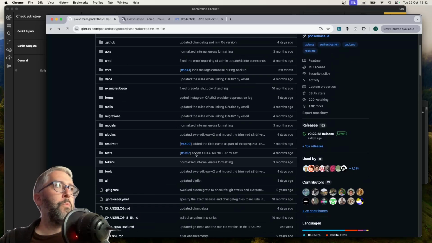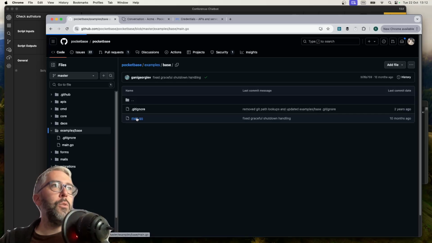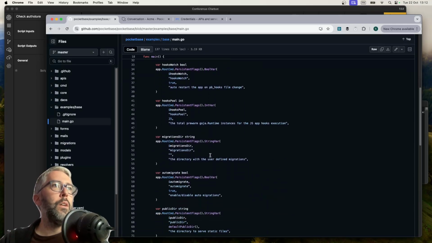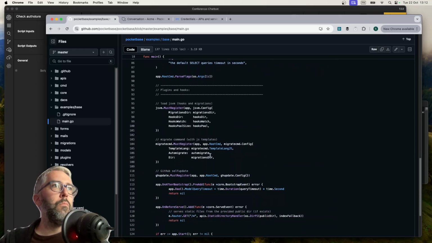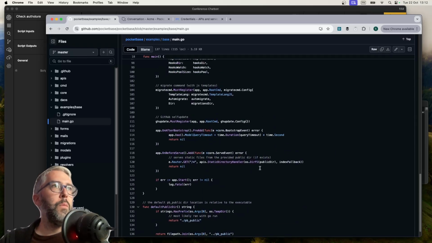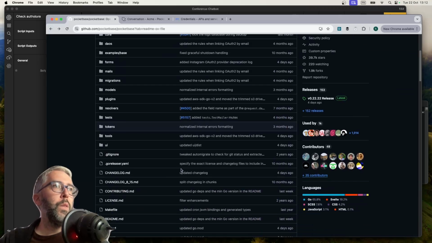There's an example-based project here that they recommend using when you're doing something in production, where it gives you a lot of different possible arguments and things you can pass to the script before it starts up. But in the end, it's all doing the same thing. It's all starting just a Pocketbase server.